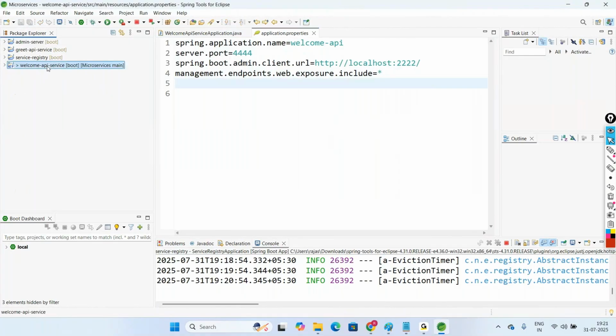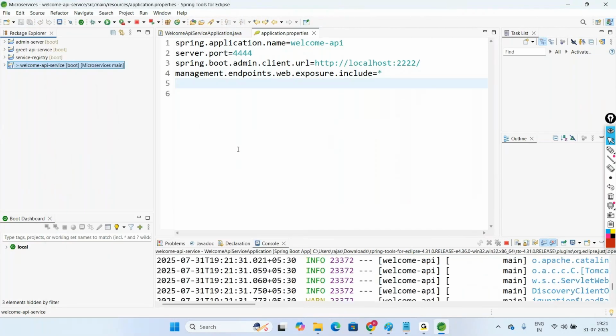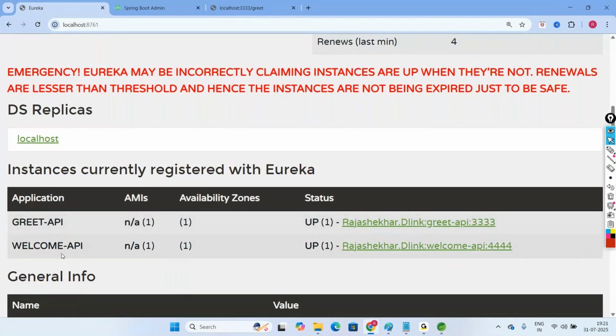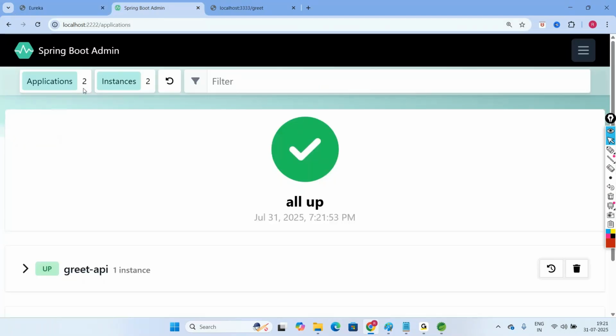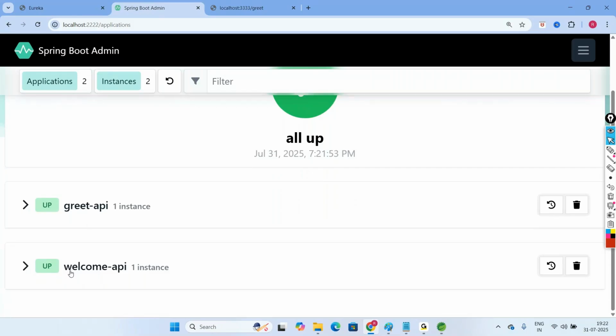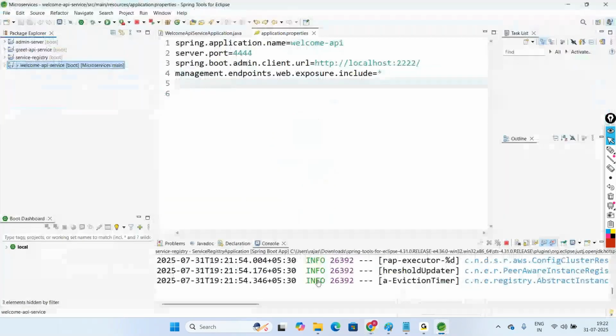Now run this project. Right click and say Run As Spring Boot App. Once we run, check it here in Eureka. Two services got added into our registry. In the service registry, that is the Eureka server, we have added two services: Greet API and Welcome API. You can even find the location where the services are running. And check this admin. Two applications are running here, Greet API and Welcome API. So the applications are registered with Eureka.